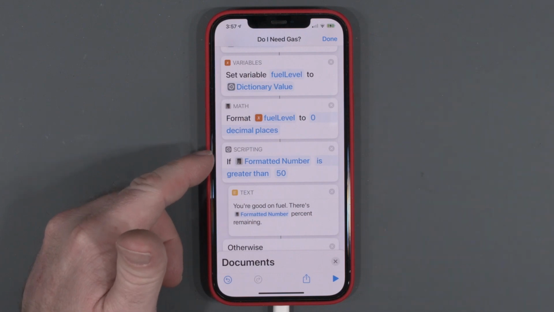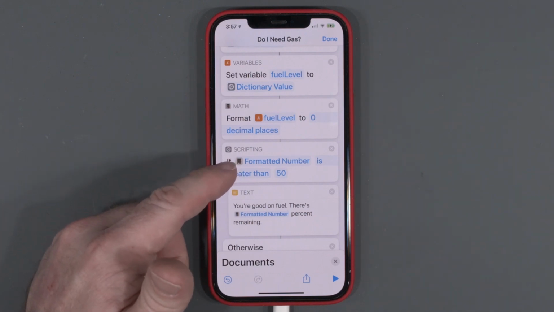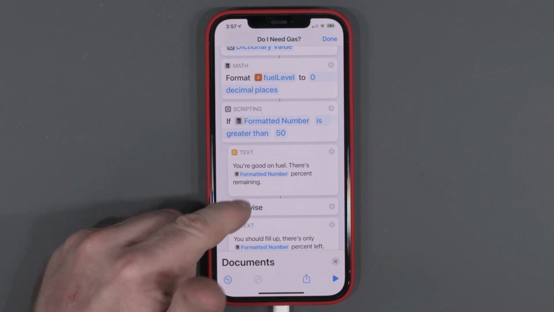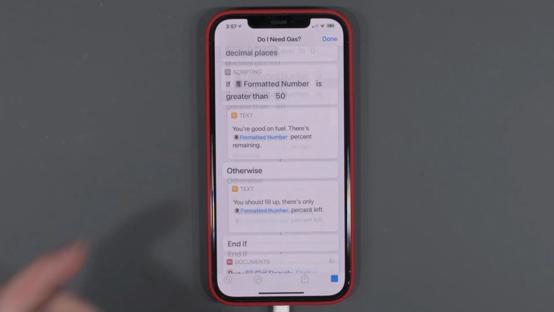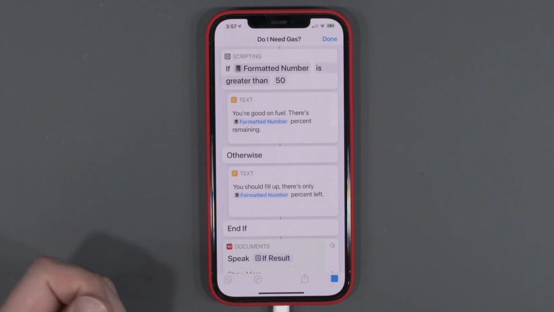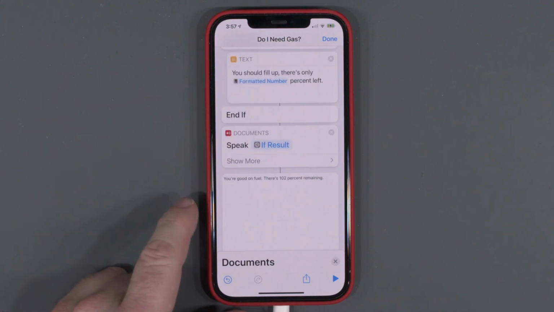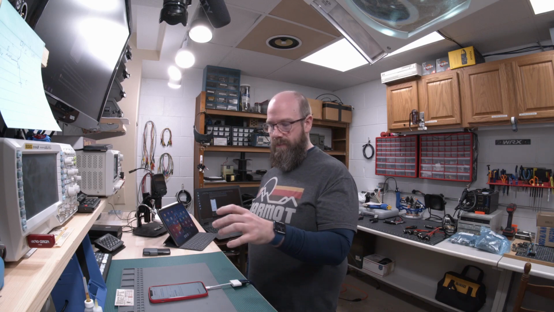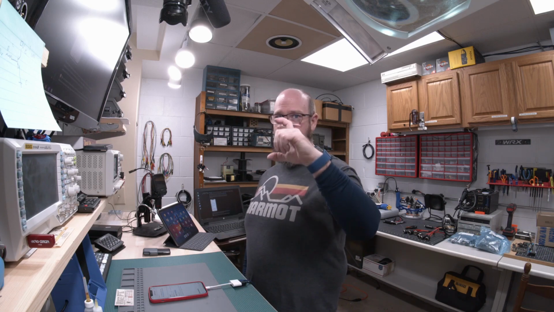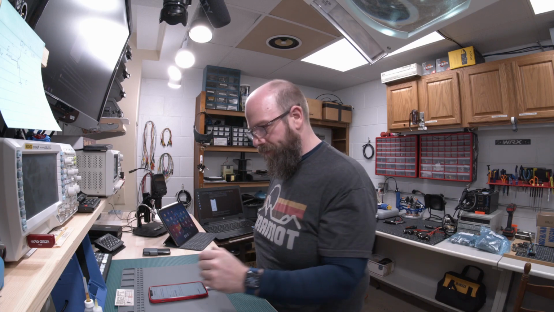So now when this runs, if there's more than 50% of fuel in the tank, it should tell me I'm good on fuel. Otherwise, I should fill up. Let's go ahead and run this and see what happens. It's gathering the status, doing the comparison. It's going to speak the result, and the result right there is you're good on fuel. There's 102% remaining. Now, I did just fill up, so 100% would be the top of the tank, but I filled up completely. So it does seem to be pretty accurate, as the percentage you get back here is like the percentage on the bar graph on the console.